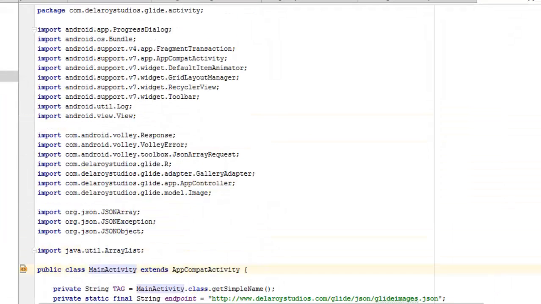This is the main activity where we have a lot of imports. You know, we imported version 4 app fragment transaction. We imported version 7 app compat activity, the widgets, the view item, and animate, the grid layout manager, even the recycler view. We also imported Volley. We use Volley as well, incorporated with Glide. All right, with response, Volley error, and also the Volley JSON array request. This is the cause of focus, which is the Glide adapter, gallery adapter, the app controller, and the model image.